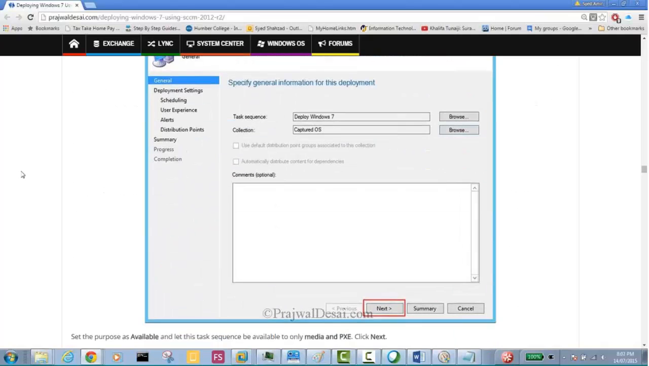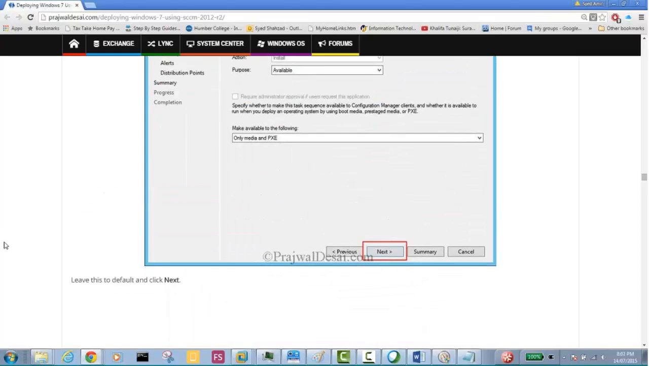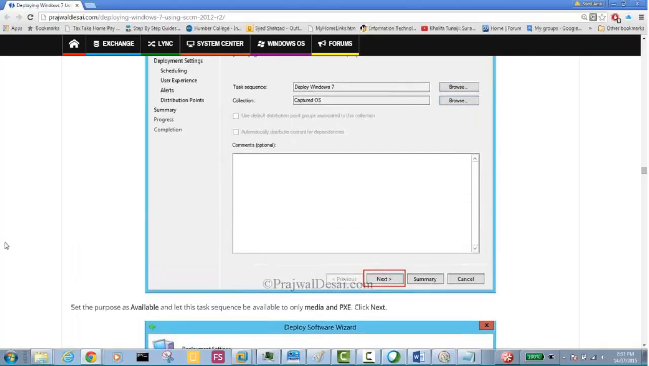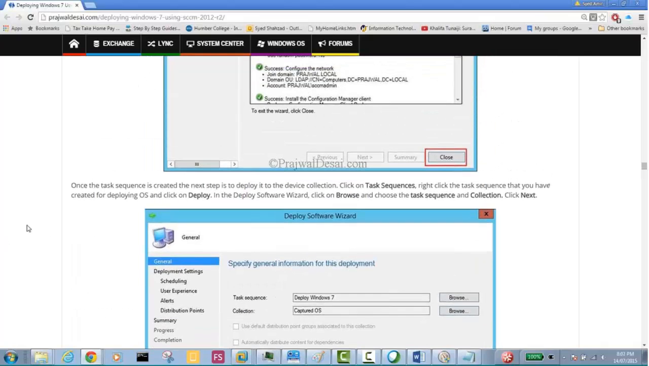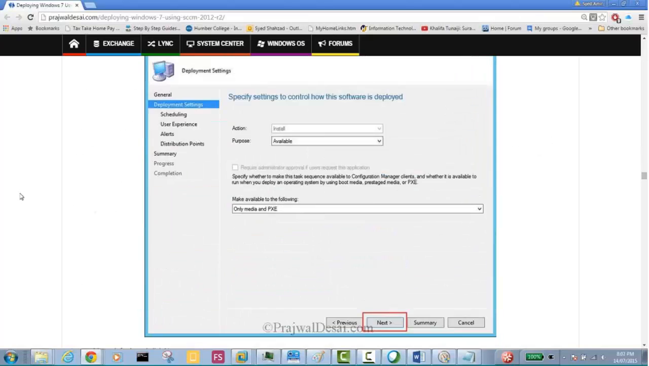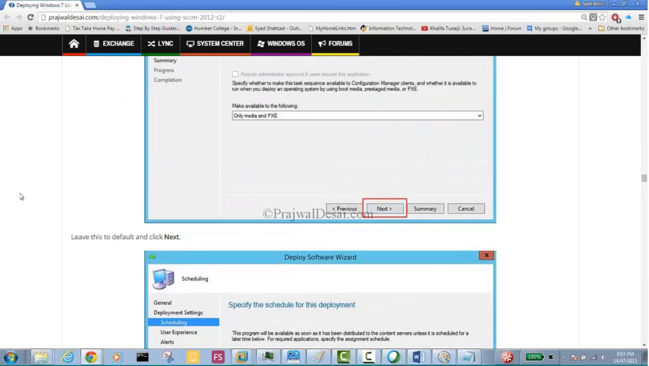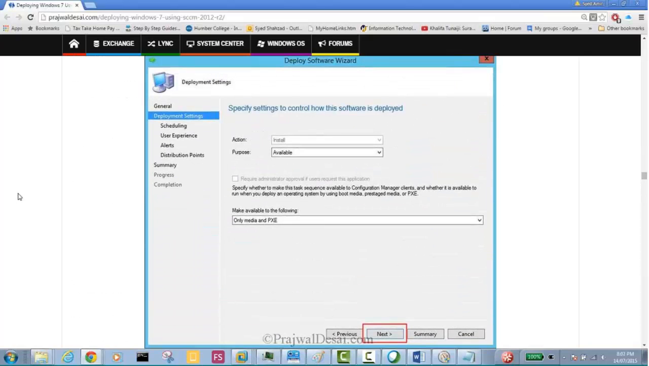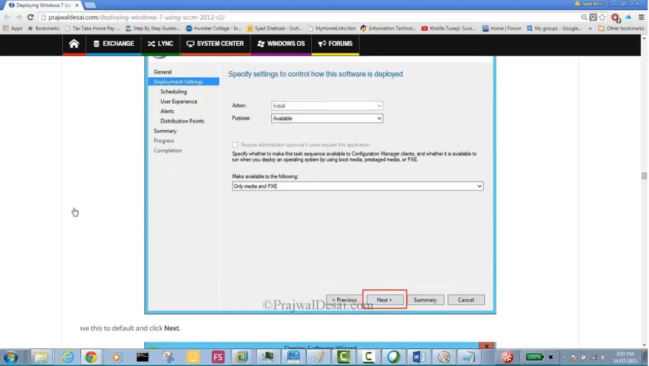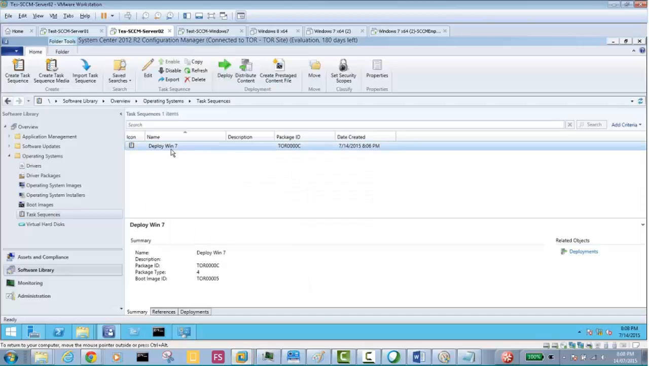So we need to distribute content now. Task sequence collection. Oh, that's done. Oh, this is not done. Okay, we need to deploy it on the device collection. So deploy. We're not distributing content, we're deploying it directly. And the guy wanted it available. We can put it as required as well. Okay, let's go. So, the last step is deploy.